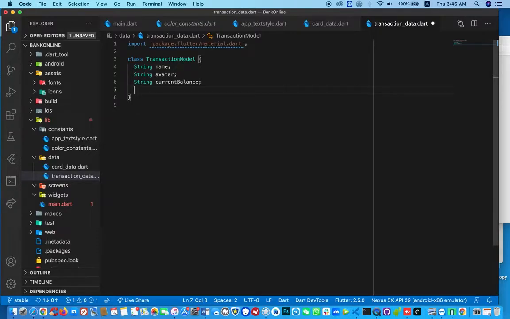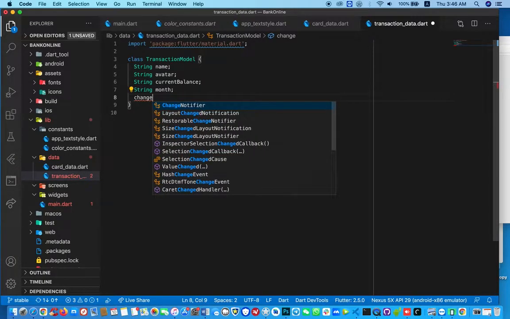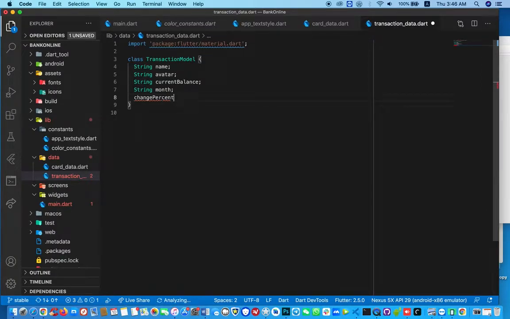Then third, we're gonna have a month. Yes, month is okay. Then next, we're gonna have change percentage. Okay, percentage. So this should also be a string. So change percentage. Okay, change percentage. Let's do change percentage indicator. Yes, this one is okay.